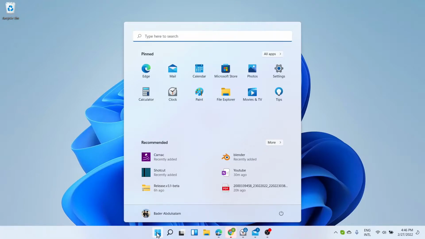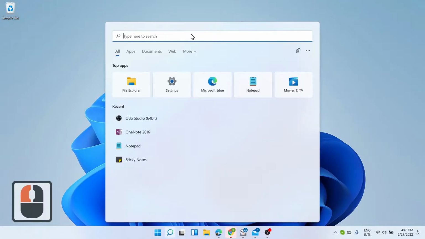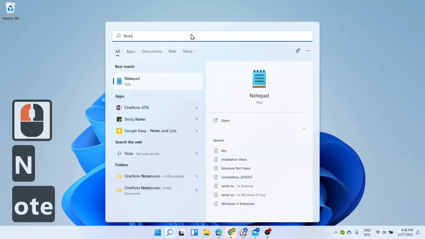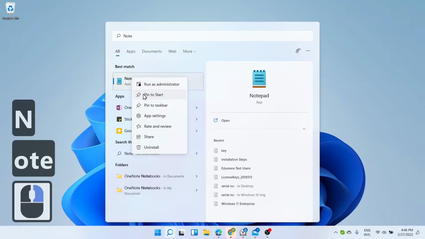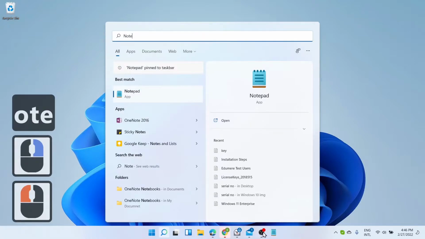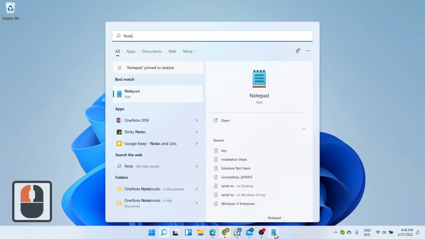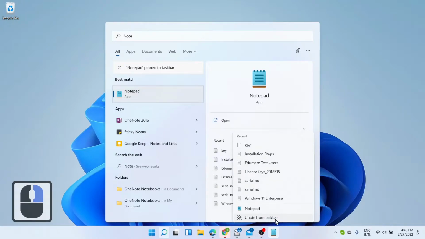In the search box on the taskbar, type the name of the app you want to pin to the taskbar. I will pin Notepad. Right-click on the app, then select Pin to Taskbar. To unpin an app, follow the same steps and select Unpin from taskbar.